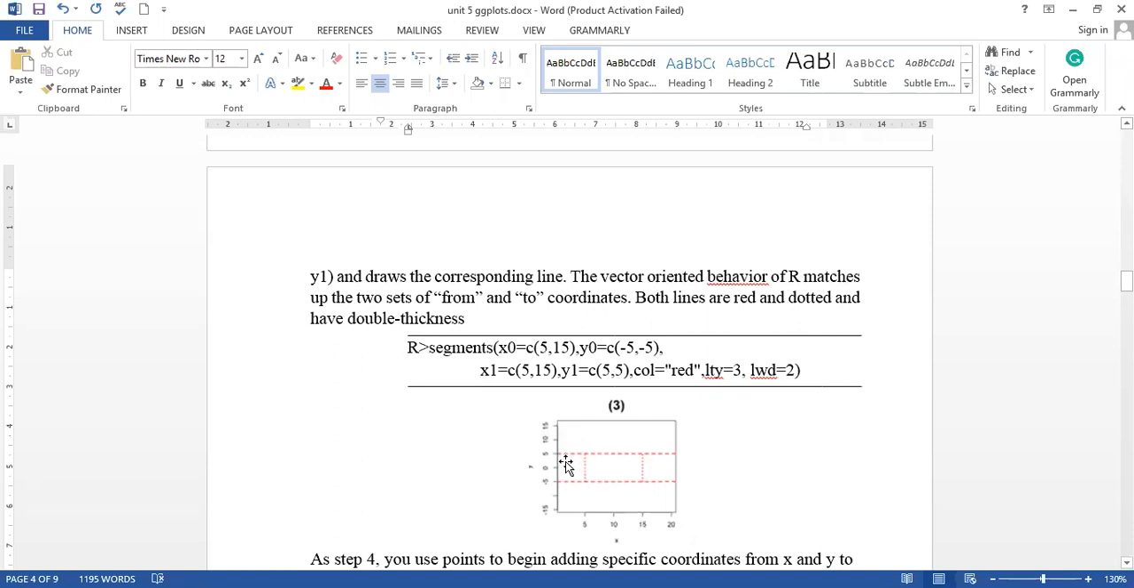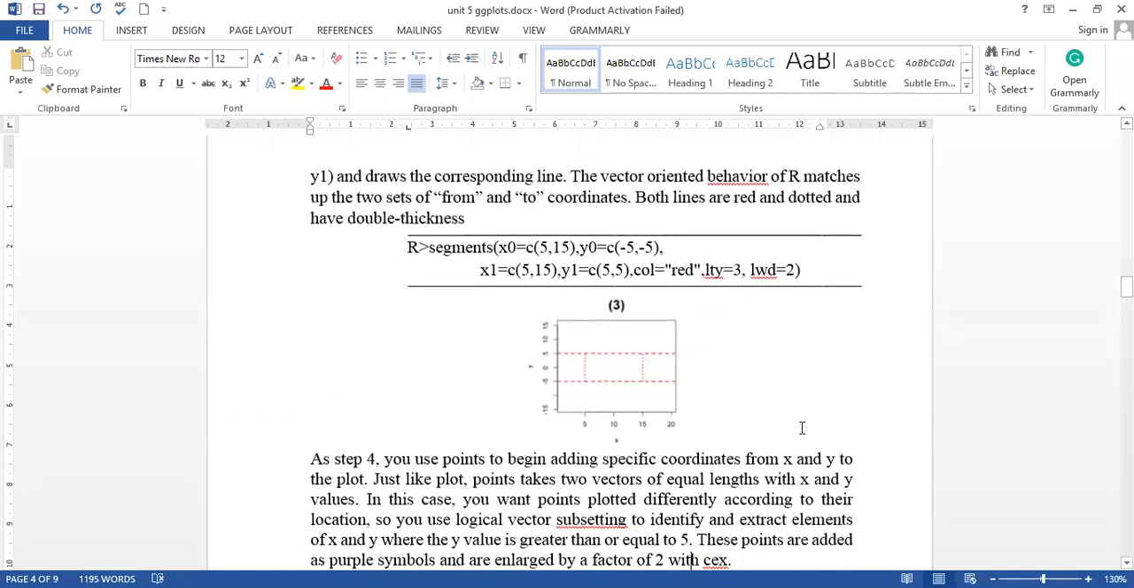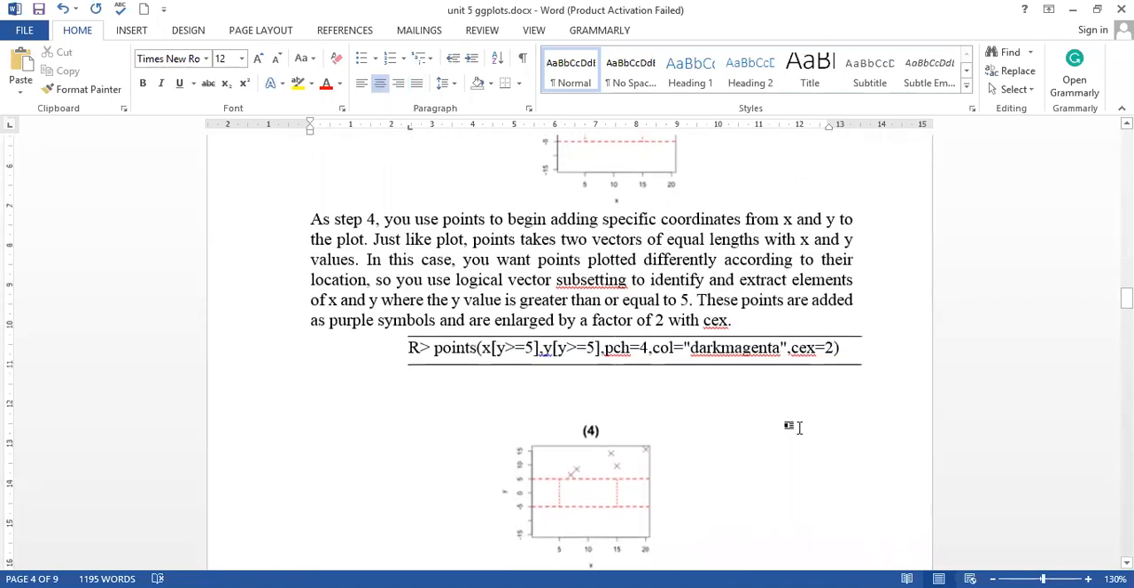So what are the possible ranges? The possible ranges are the points which are greater than 5, the points which are less than 5, in between minus 5 to plus 5, like this. So there are different ranges to find the points. Let's see how we'll calculate the different points.